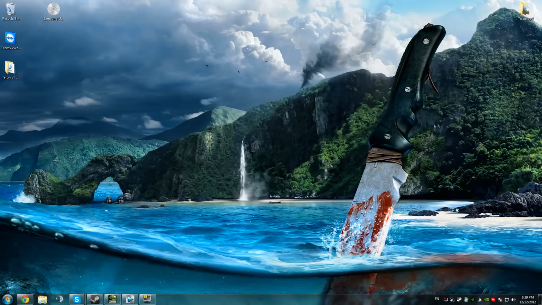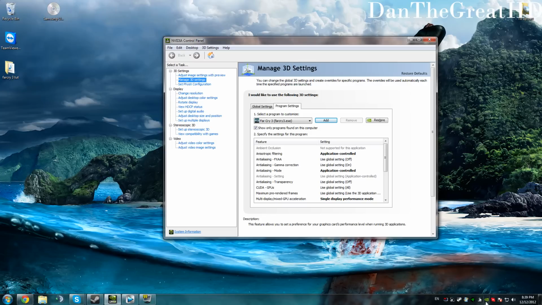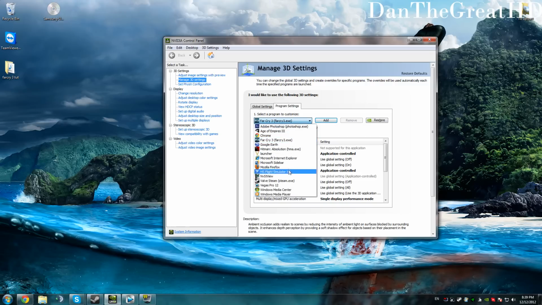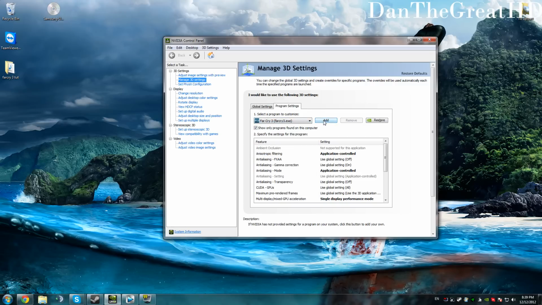When you've done that, open your Nvidia Control Panel down here on the bottom right hand corner of your desktop, and navigate to Manage 3D Settings, which is right here where my cursor is. Click on that, and then choose from the drop-down menu Far Cry 3. And if it's not there, just press Add, and then look for it in your Explorer.